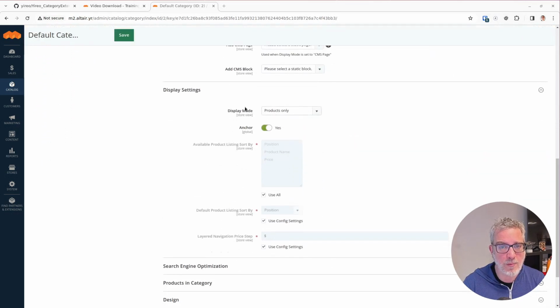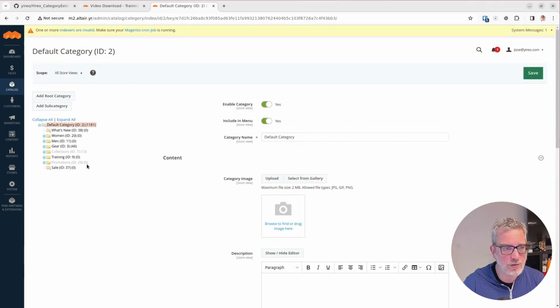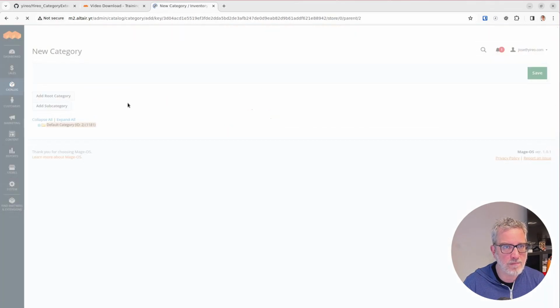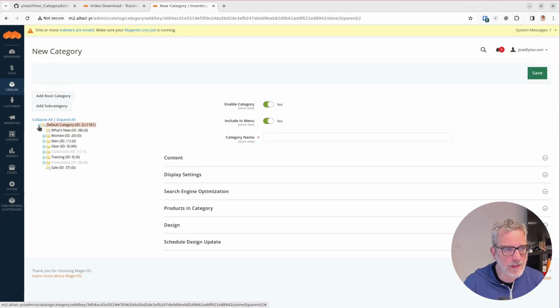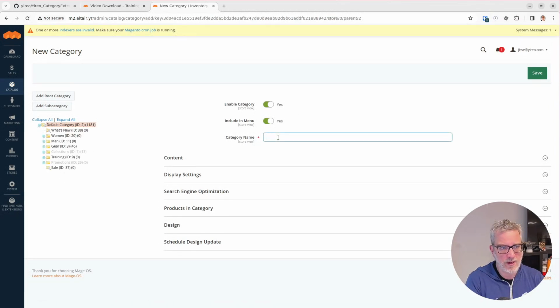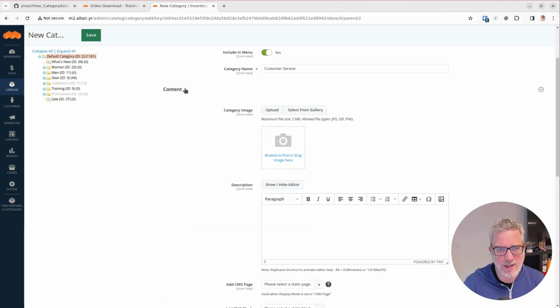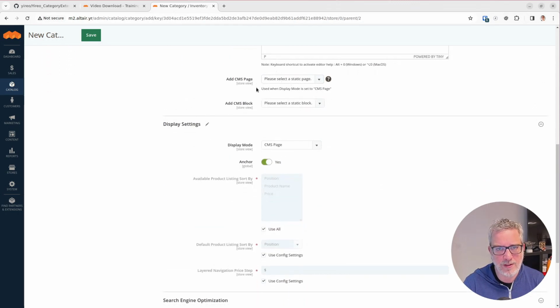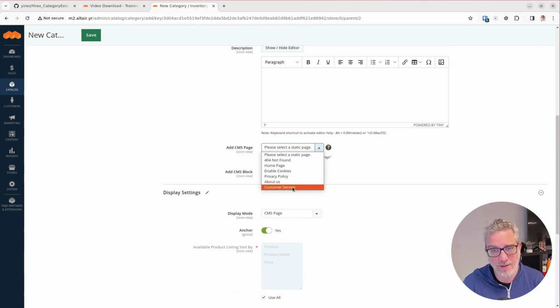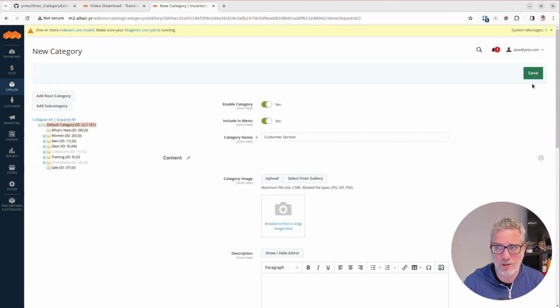First of all, it's extending upon the display mode that you can see right here. So for instance, I can set a certain display mode to CMS page or custom URL, and just to illustrate basically how this could be done, let me just add a new category. That category is going to be placed right under the default category. And for instance, I could point this towards the customer service page. And now actually the display settings are going to be linking to a CMS page. And then once that CMS page display mode is set, I also need to make sure that this new setting called add CMS page is also set, pointing towards the customer service, saving it.